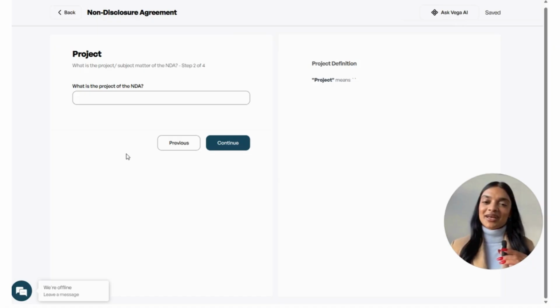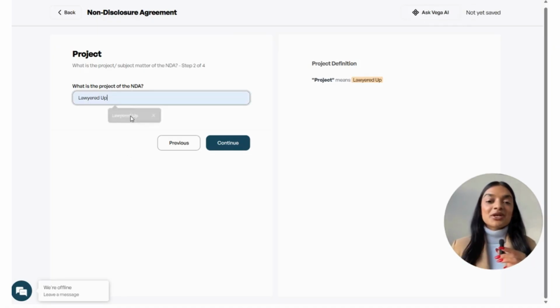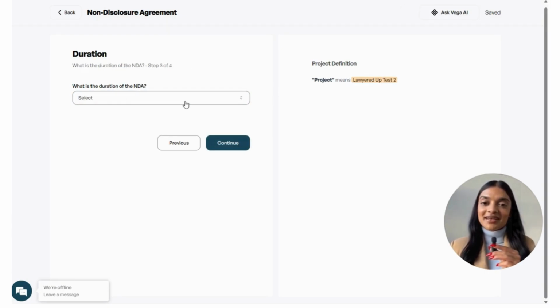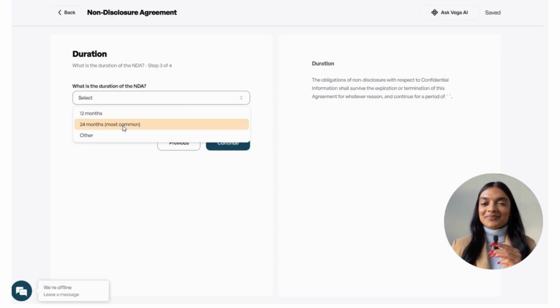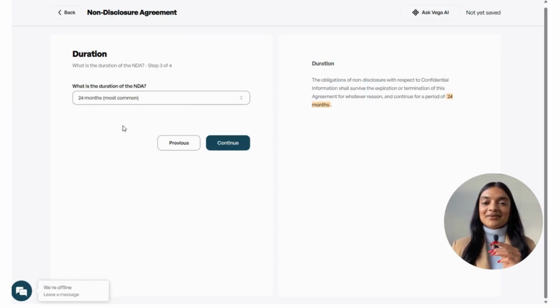Next, what is the project or subject matter of this NDA? Here you have the ability to put in what the project is about. This helps the counterparty understand the exact scope and intention of the agreement. Next, we put in the duration. Most common is 24 months.